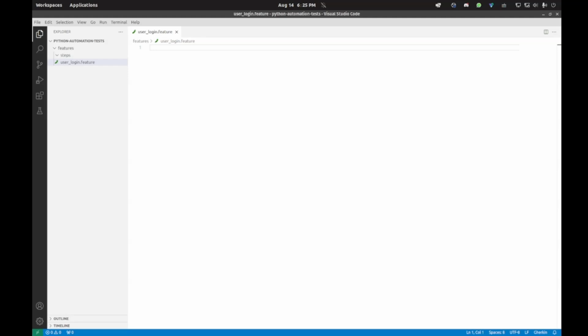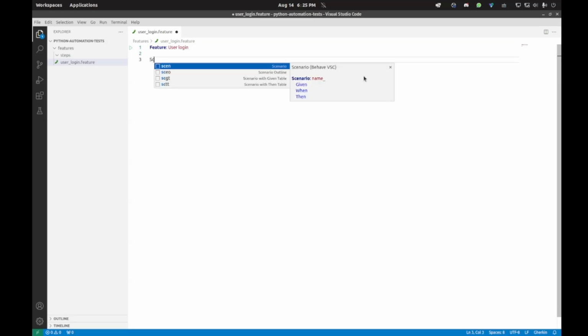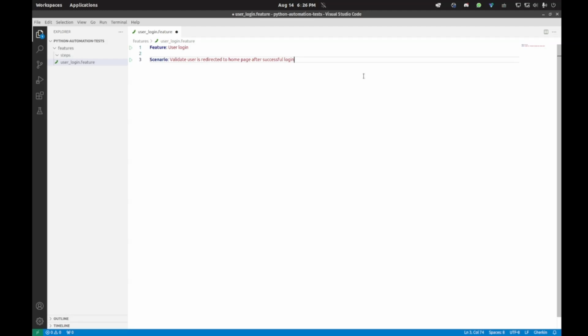Okay, so this is our feature file, and feature files are written pretty much in plain English. So just give it a little description for the feature file. And then here is our scenario. We'll name it something like validate user is redirected to home page after successful login. Okay. And we will have our step definition, our steps here.